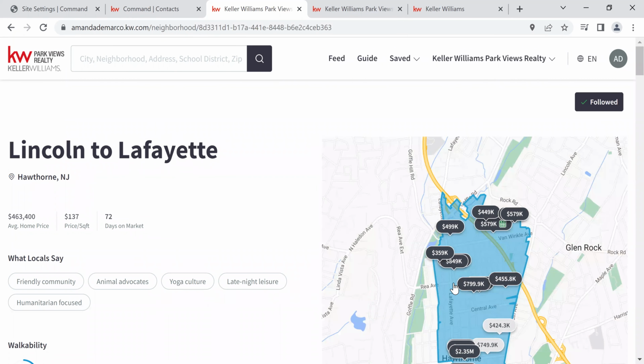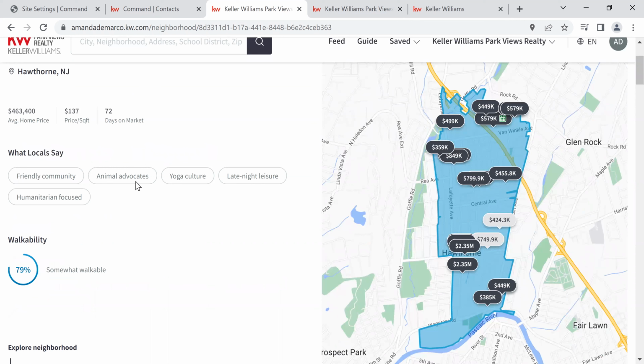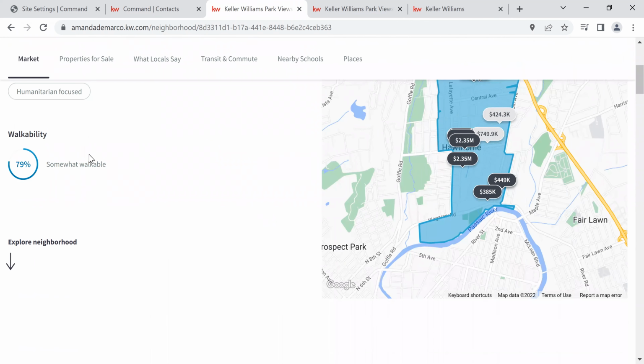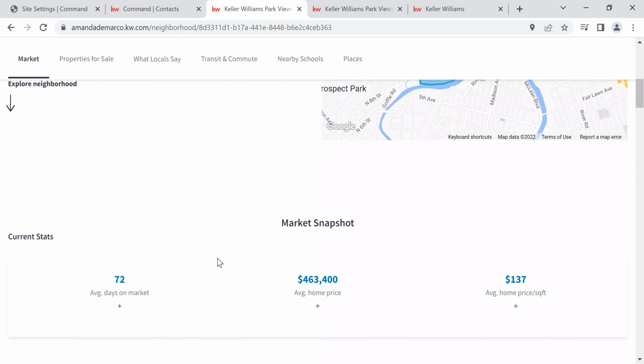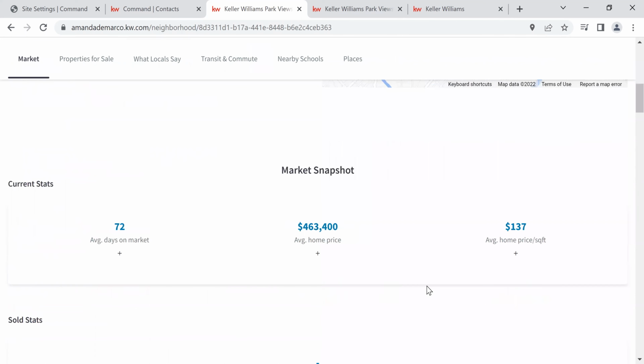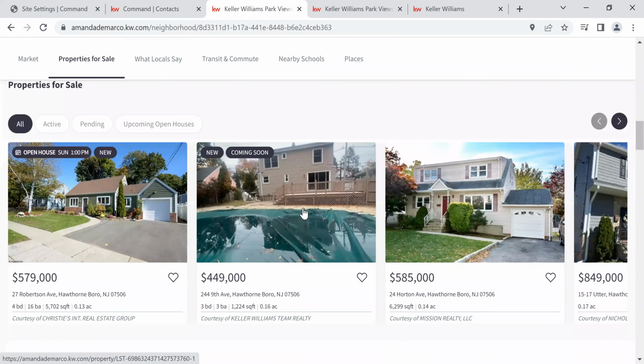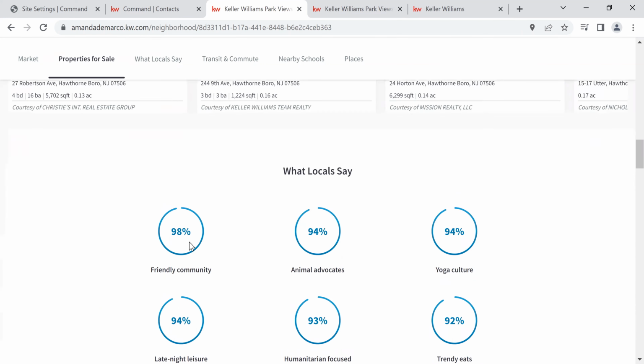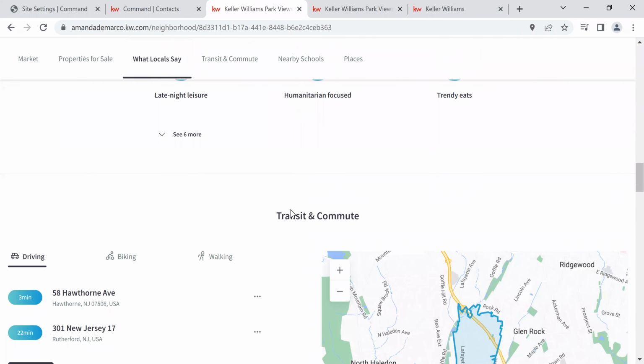So we're able to see for this neighborhood here the average home price, price per square feet, days on the market, what the locals say, walkability, some neighborhood snaps. You're able to see all the properties that are for sale in that area, active, pending, upcoming open houses. Again, what the locals say.